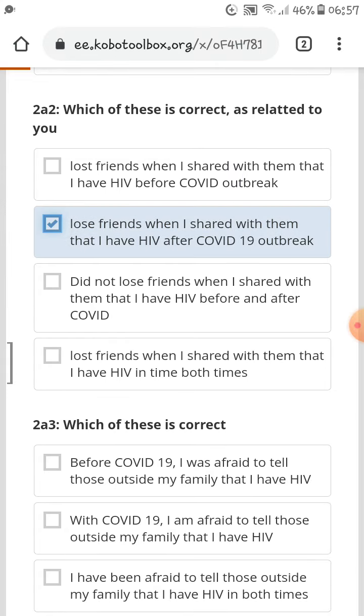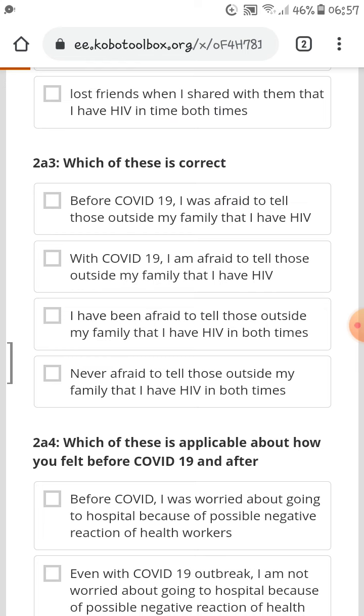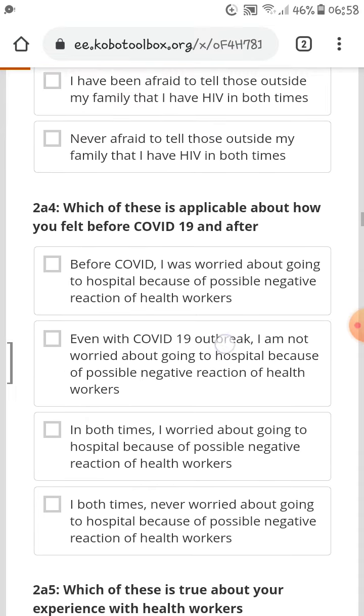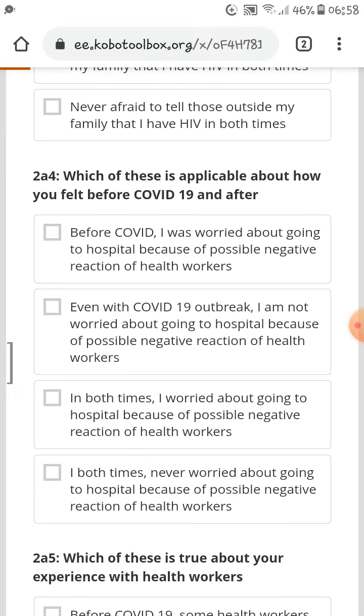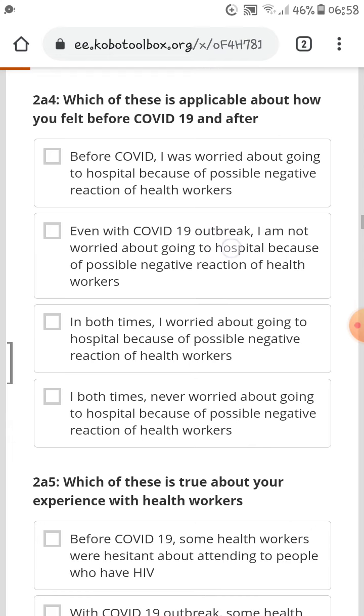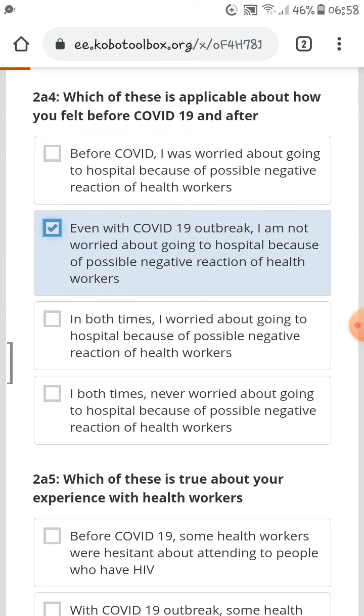Which of these is correct as related to you? Okay, I can just select these two. So ensure you read the question and also the options to them. Ensure you do that so that you get their feedback. Okay, and then which of these is applicable about how you feel before COVID-19 and after? This is like their perception.